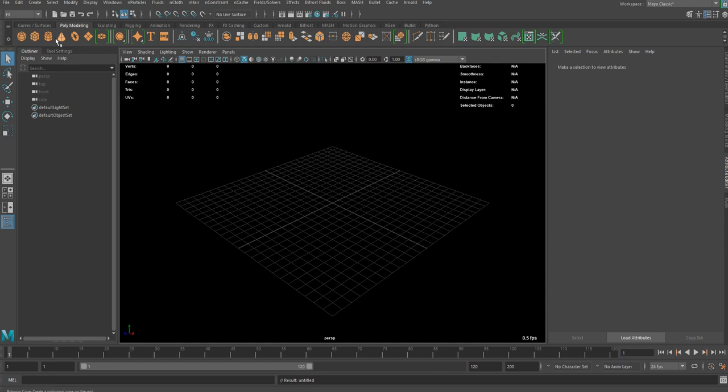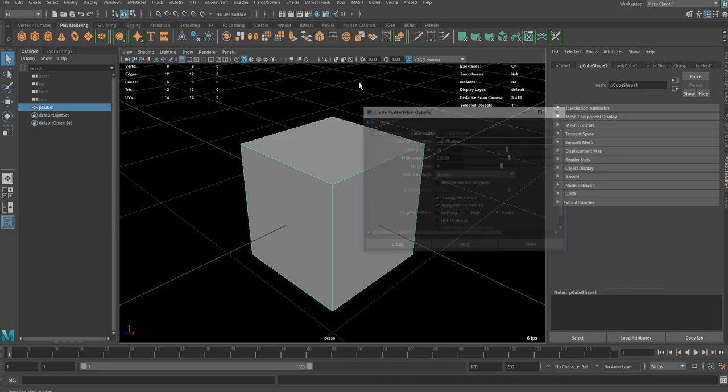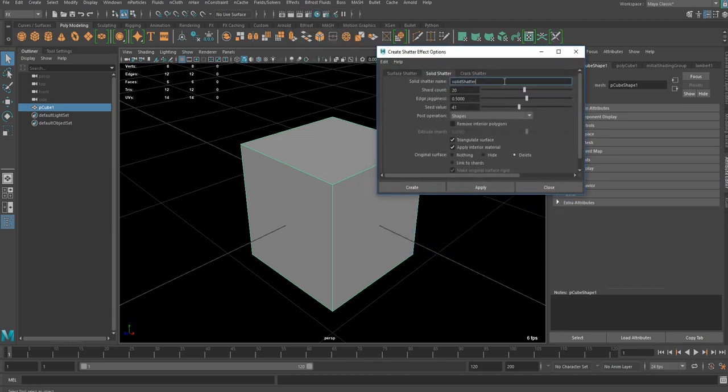I'm just gonna open up a new scene and create a mesh. I'm just gonna go ahead with a cube, but this works on any object. And to use the shatter effect in Maya, I go to the FX tab, go to Effects and Shatter. I click on this square box. Now you're gonna see this.